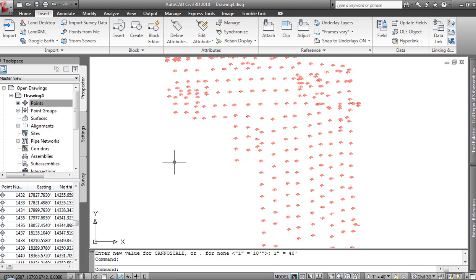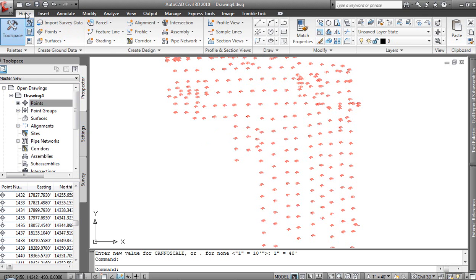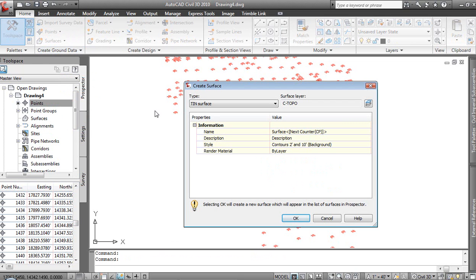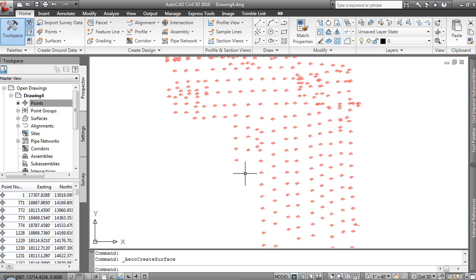If I would like to come in here and construct a surface at this point, we'll come back to home, which is where I do my creation. We'll create a surface. All right, no special area we need to go into. The surface will have a name just like before. A style will be associated with that. For now, we'll just leave it at 2 and 10-foot background. So it's controlling our visualization as we go. So I've created the surface.